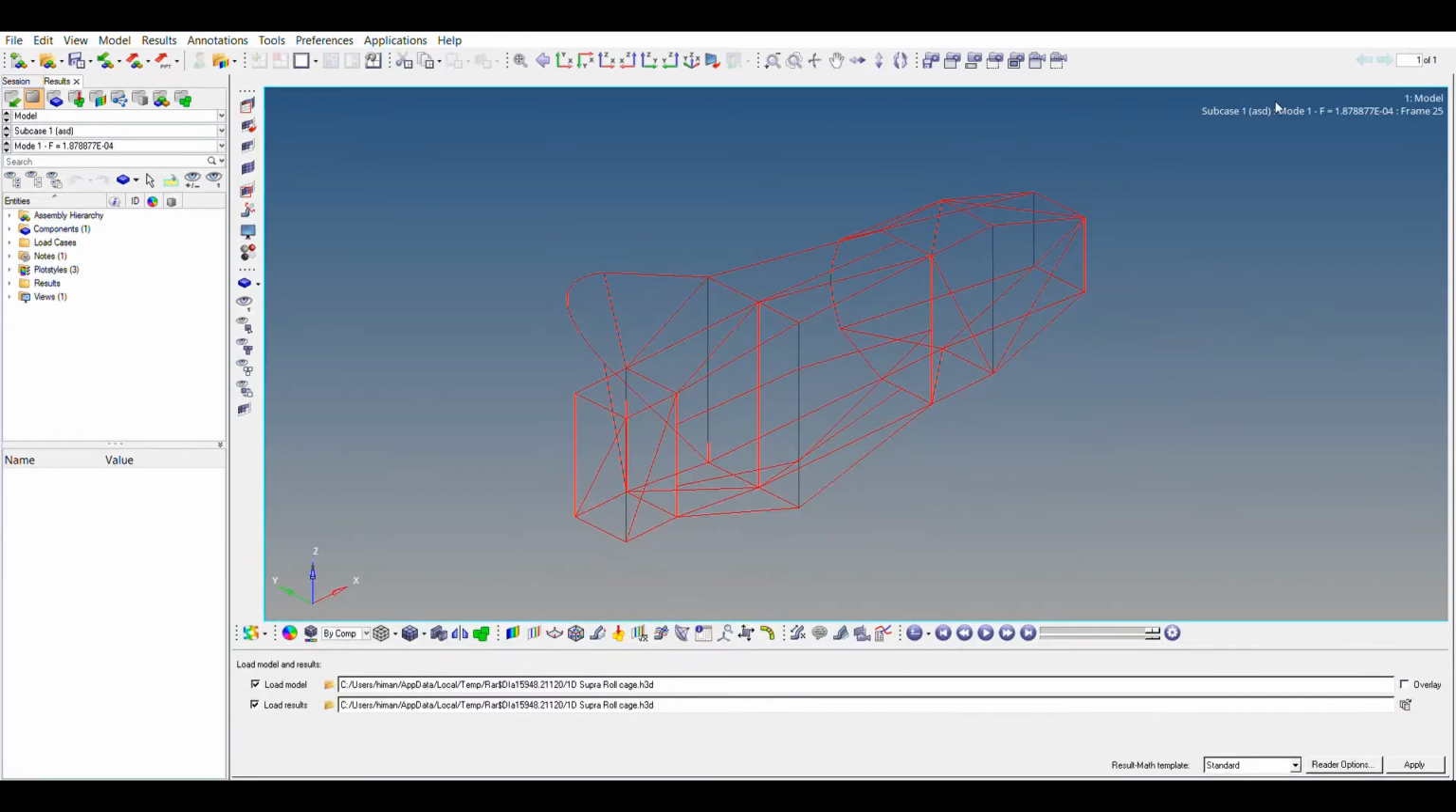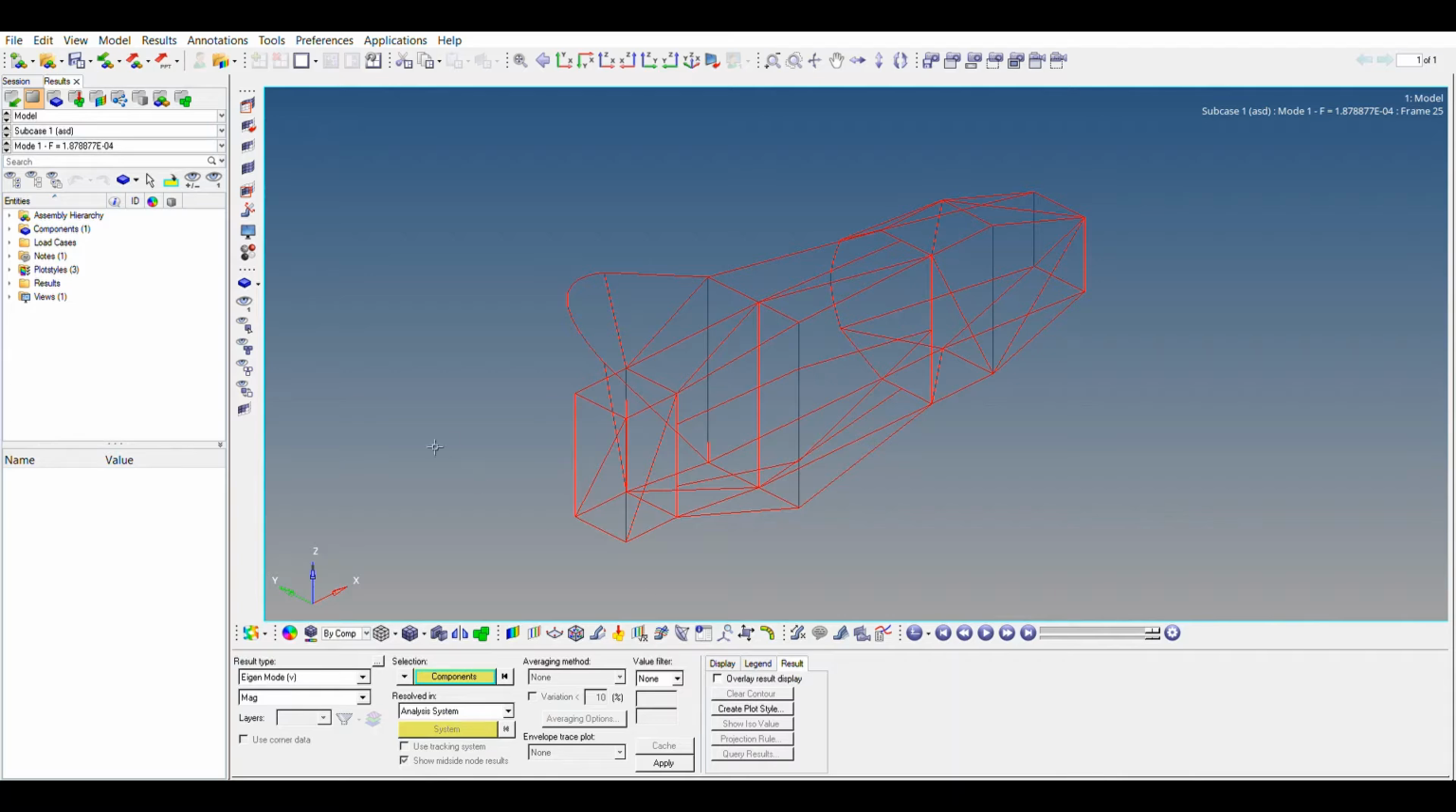OptiStruct. So the solver has done solving our part. Now let's see the results. And here you can see there is frequency. We have asked the software to give us 12 frequencies, and the software has given us 12 frequencies. So let's see the results and see if our geometry is broken from somewhere or discontinuous from somewhere.